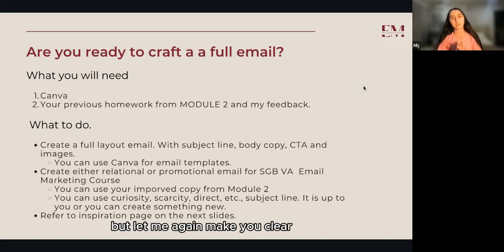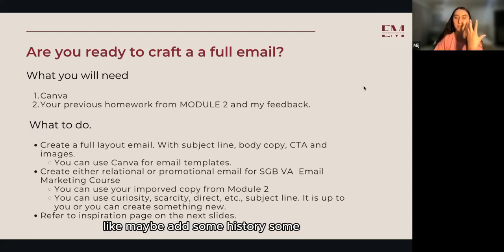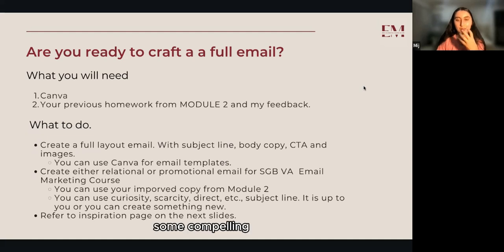But let me again make it clear. Create a full layout email, subject line, body copy, CTA. You already have it, just improve it based on my feedback. You can maybe add some images from SGBVA. You can go to the Instagram of SGBVA, edit, maybe add some history, some compelling image.